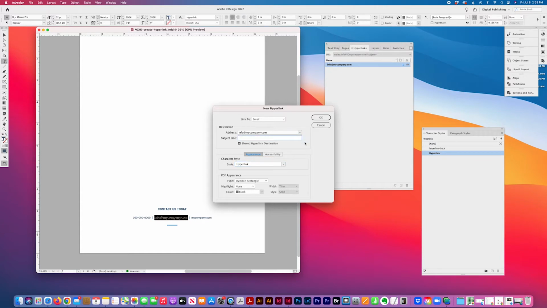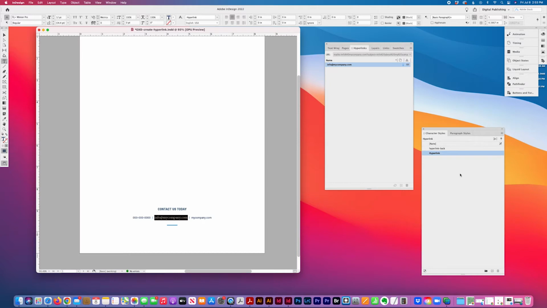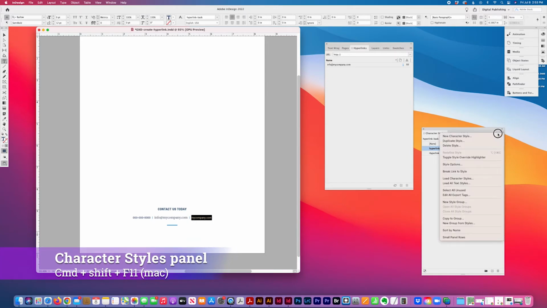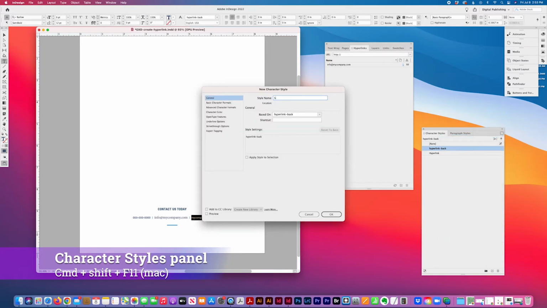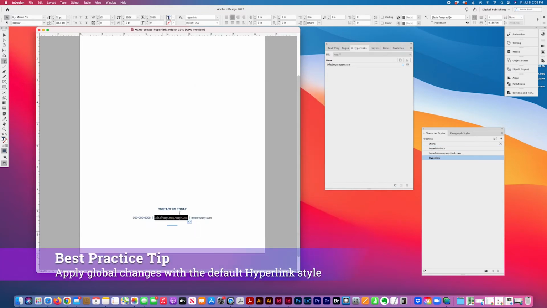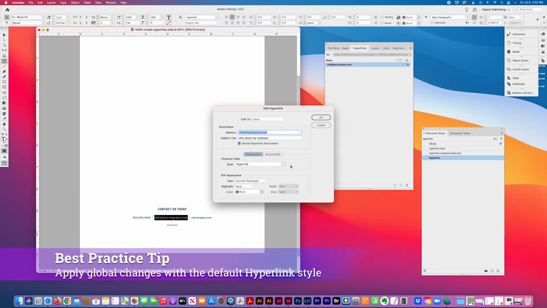So, for the subject line, I'm just going to say info. And click OK. And then I'm going to create a new style. And then I just replace this with this new hyperlink style I created.